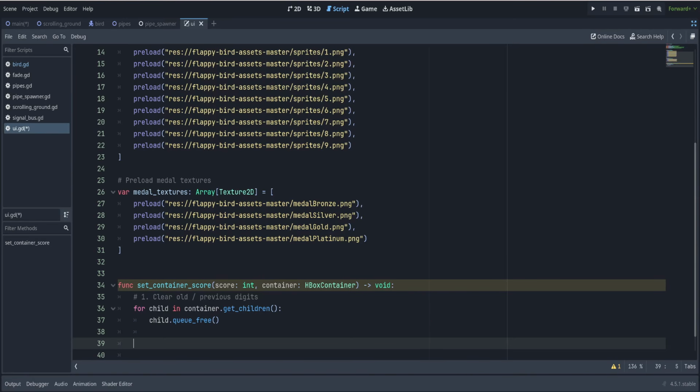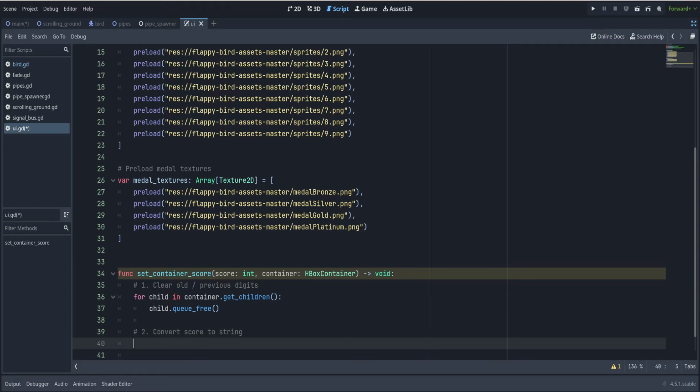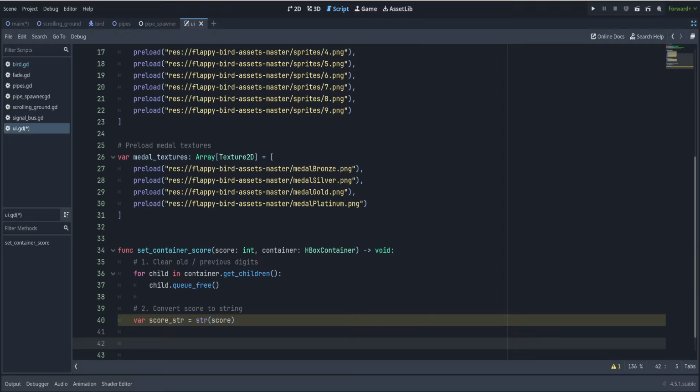Now we should convert the current score to a string, because each character has to be replaced with one of our digit textures. So let's make another note for ourselves here: convert the number to a string. Convert score to string. So we'll say that var score string is going to be equal to the string version of the score. Okay, so now we have the score as a string.